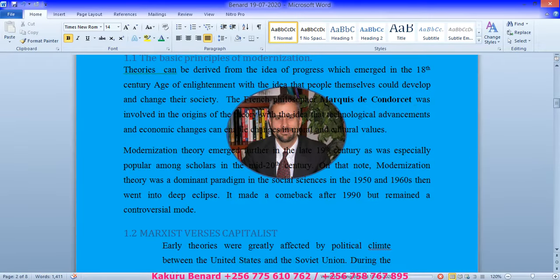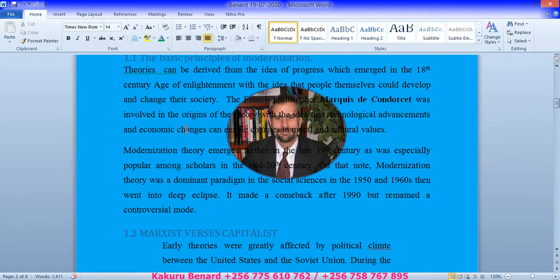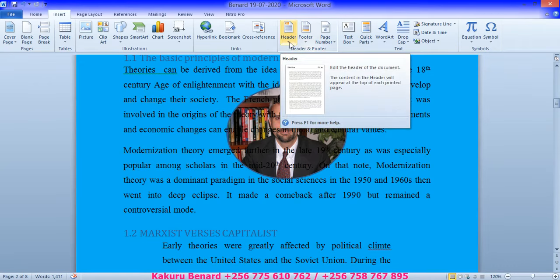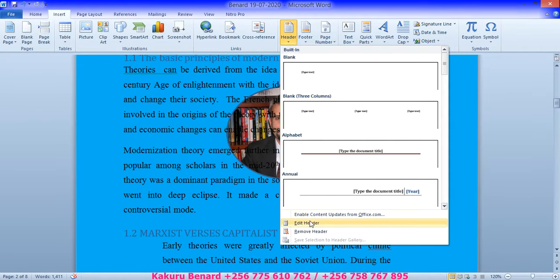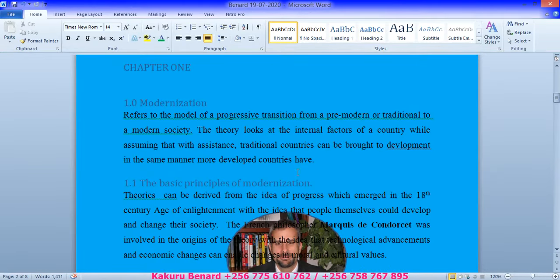Save changes. Next is to add a header of your names and combination. Since this is an advanced number, we need to put our combination: insert header, edit header. Here we can put our names, Kakuru Benard, combination, PEM, stroke ICT.